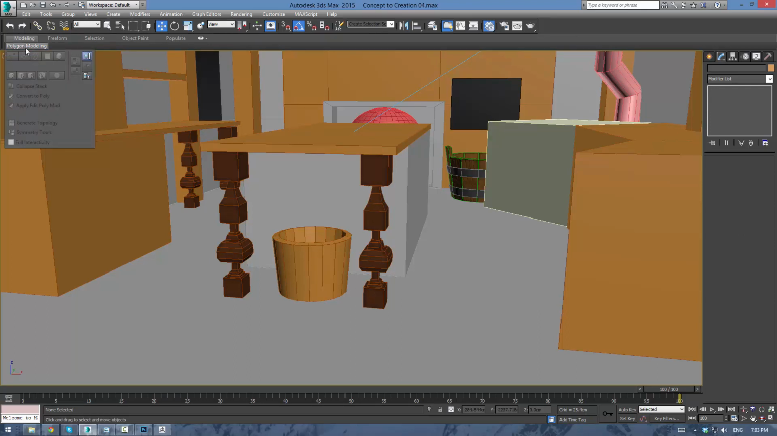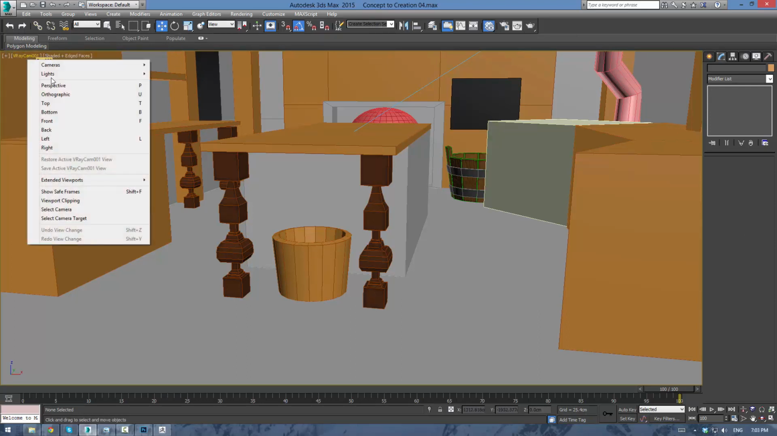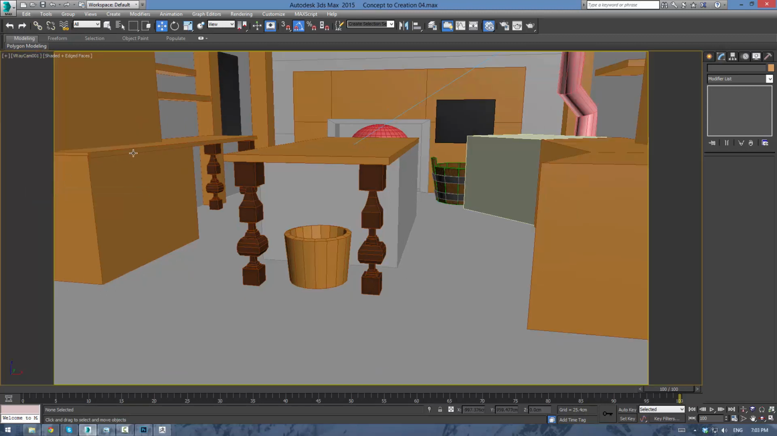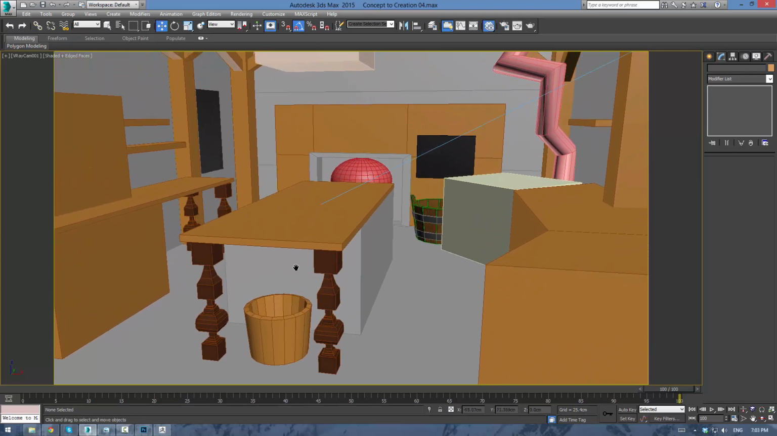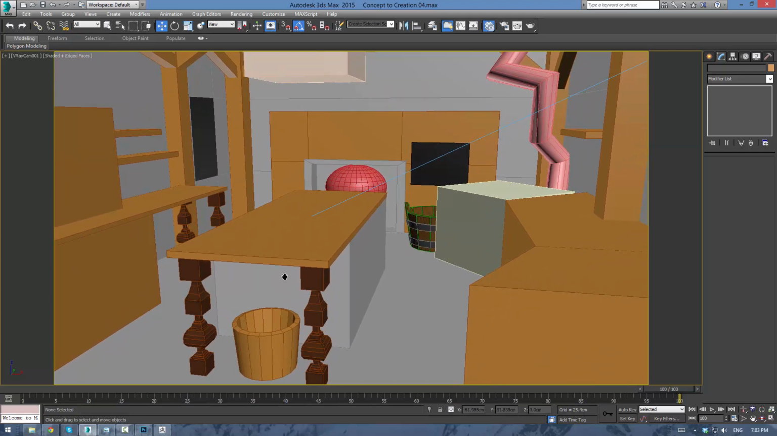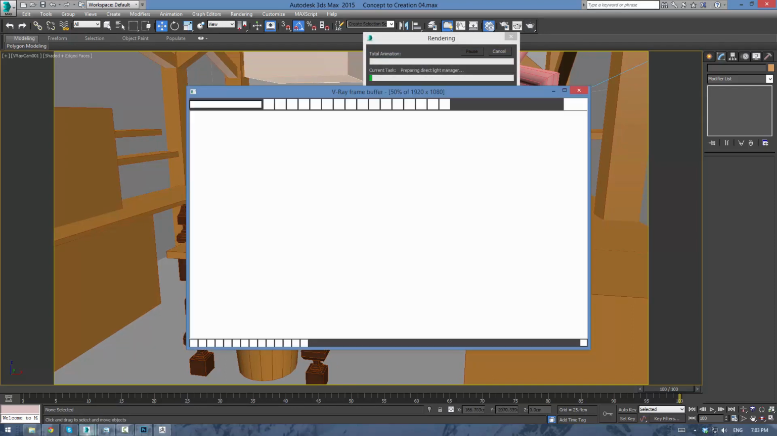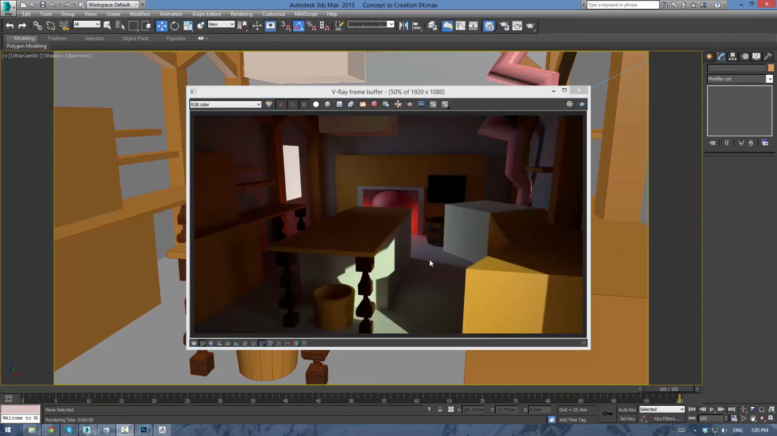Oops. So we're just going to show safe frame so we can see what we're looking at. And holy crap, did we mess up our perspective something fierce. I'm guessing it should be right about there. So render it out and see what we get. All right, so here they are. They don't look too bad, but I do want to make one change.